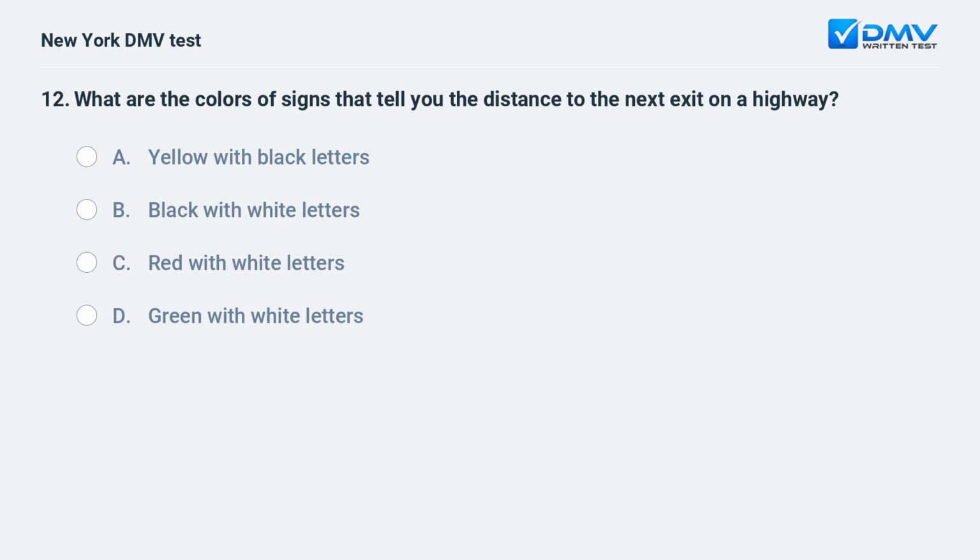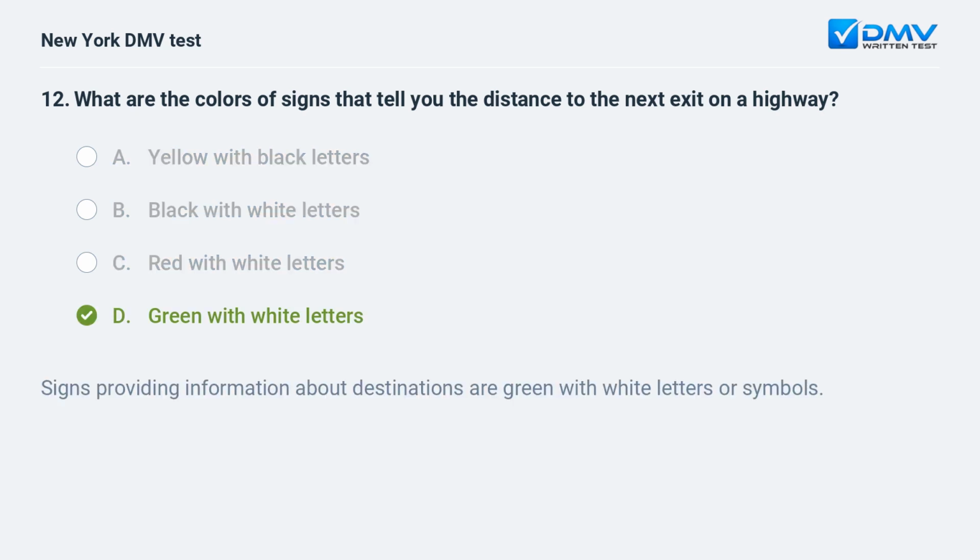What are the colors of signs that tell you the distance to the next exit on a highway? A. Yellow with black letters. B. Black with white letters. C. Red with white letters. D. Green with white letters. D. Green with white letters. Signs providing information about destinations are green with white letters or symbols.